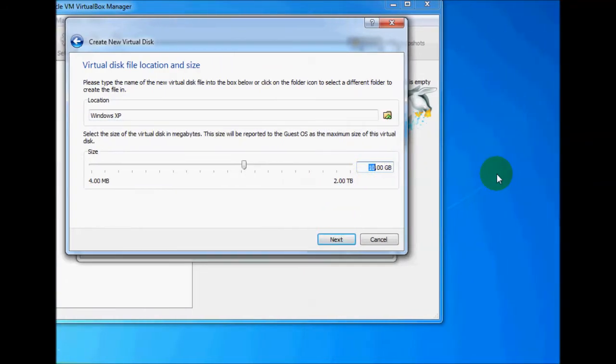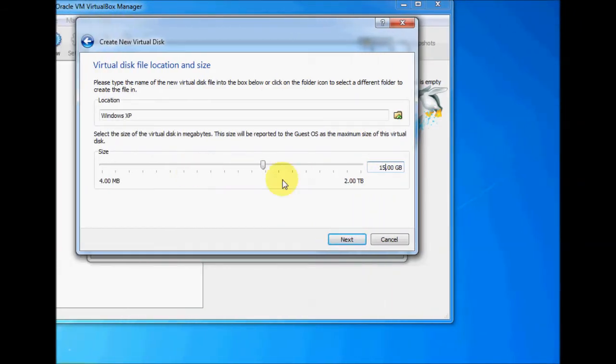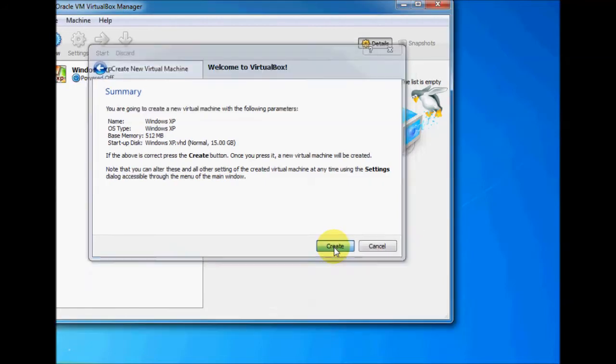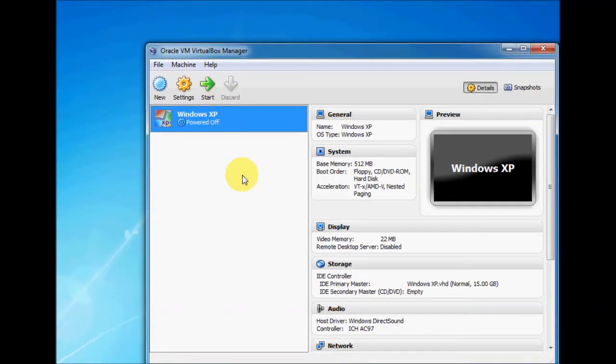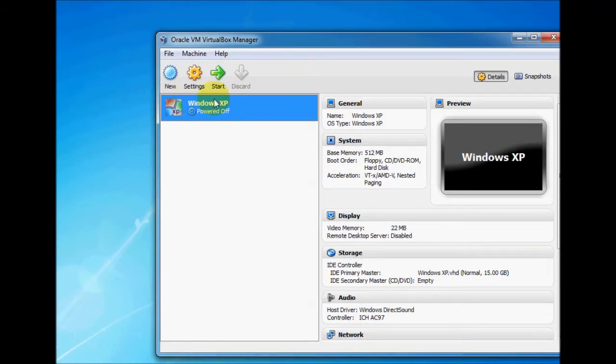So 8 gigs will only have 8 gigs. Here you can set up the size of the hard drive. I always go with about 15 gigs. I got enough space, so again, it's preference. And here we go, we're at the summary, pretty much just create it. So there you go. Now you have your first operating system installed.